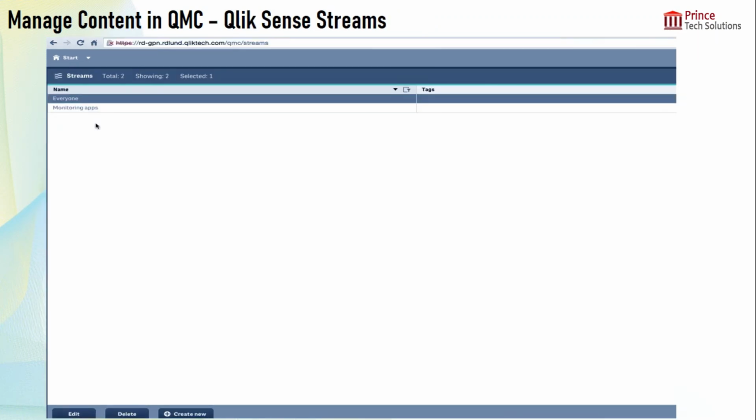So coming to the next, we have Qlik Sense streams. In this section you can read as well as publish the app, sheets or stories. There are two types of streams in which you can publish the app. There is Everyone and Monitoring app. So as you can see, there are two streams by default which are there while you are creating your Qlik Sense portfolio. So by default it is Everyone stream and Monitoring app stream.